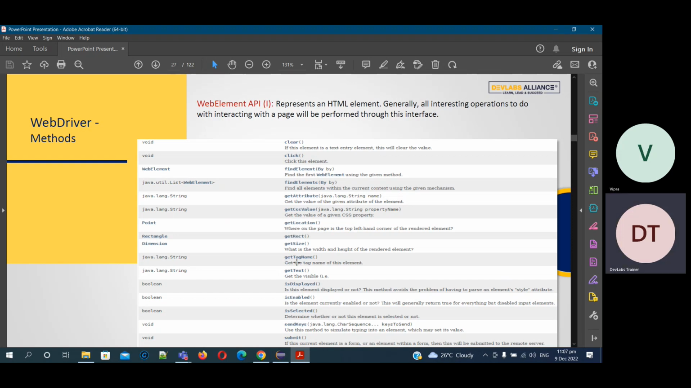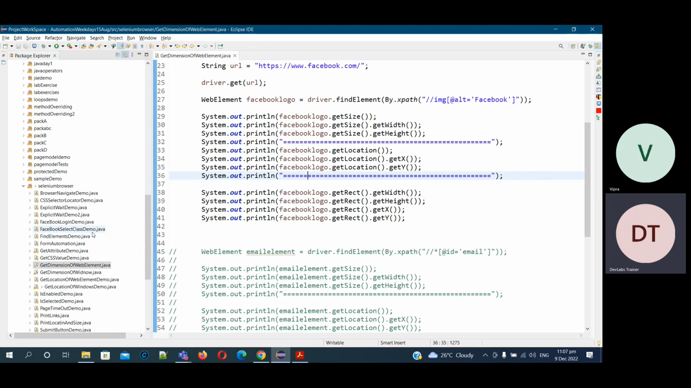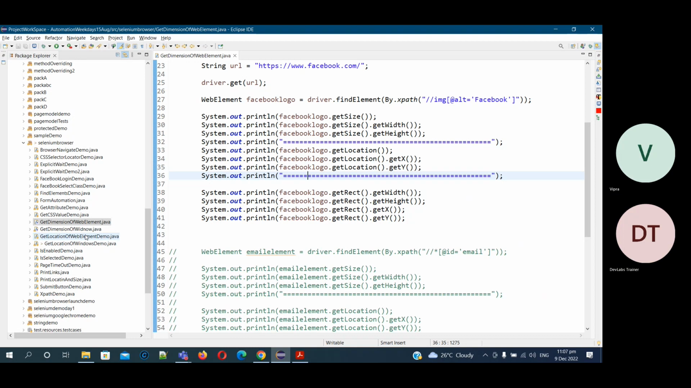How to use these things in the context of Selenium. Now we have a method called get tag name. So what is that? Let me show you that part.